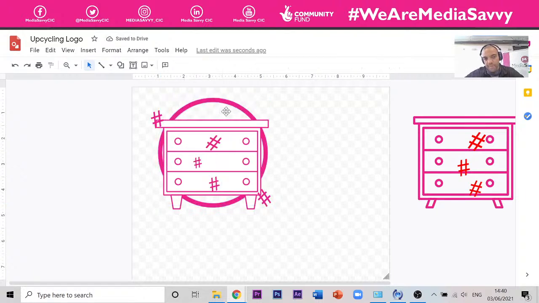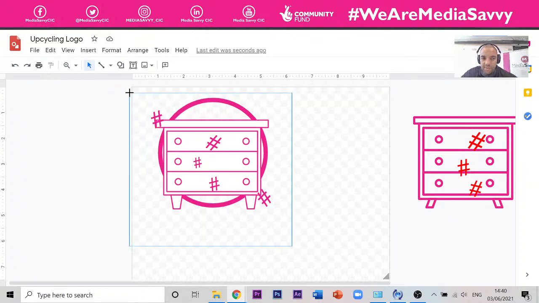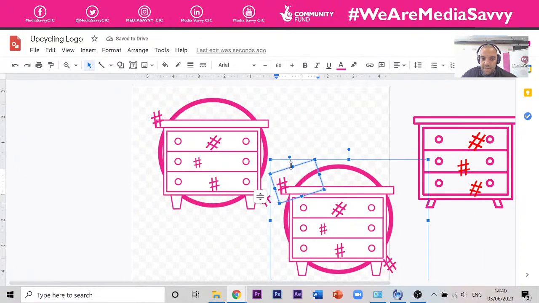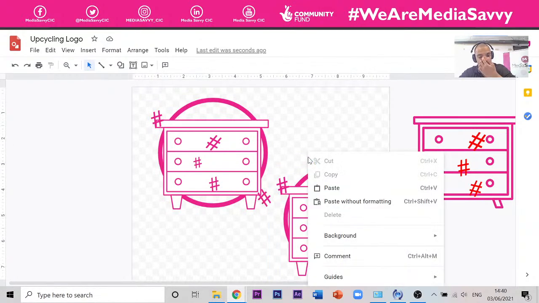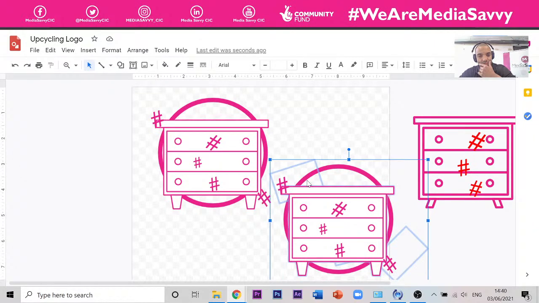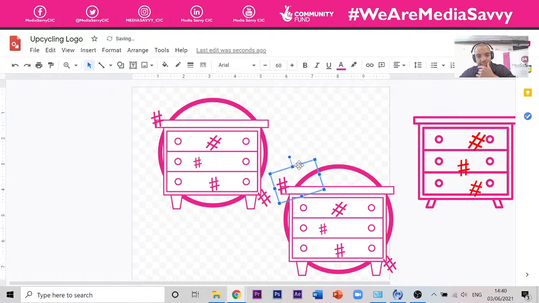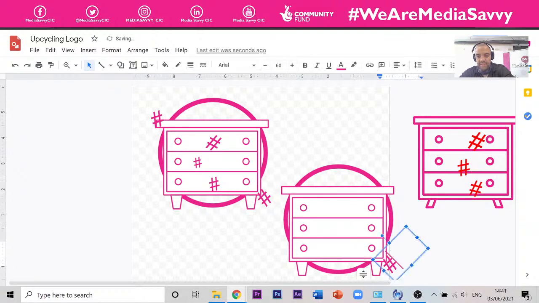Okay, so this next logo, that's the logo, isn't it? We don't really want to show a tatty bit of furniture because that's not really showing anybody anything. So what we want to do is say we're going from that to a nice bit of furniture. So let's ungroup this and get rid of all these hashtags first of all. Automatically that looks a little bit better.